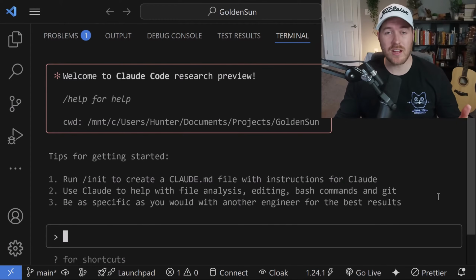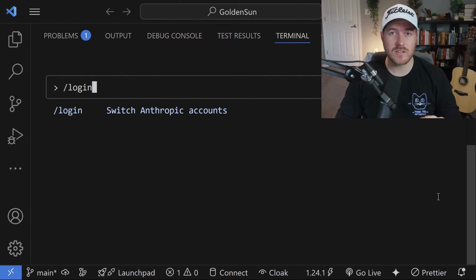Let me show you how to switch accounts inside the Claude Code CLI tool. What you first want to do is start up the tool by typing in claude on your terminal. Once the REPL environment starts up, we can type in /login to switch Anthropic accounts.